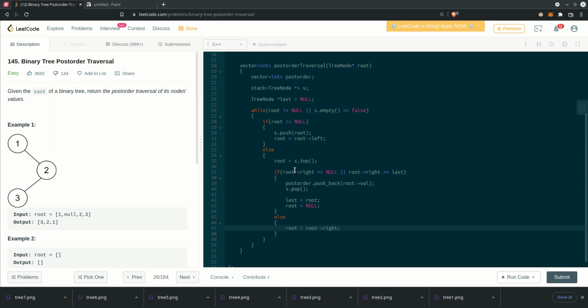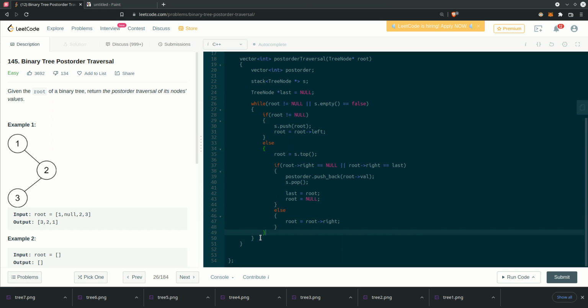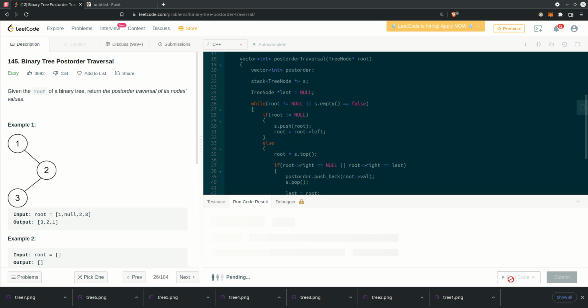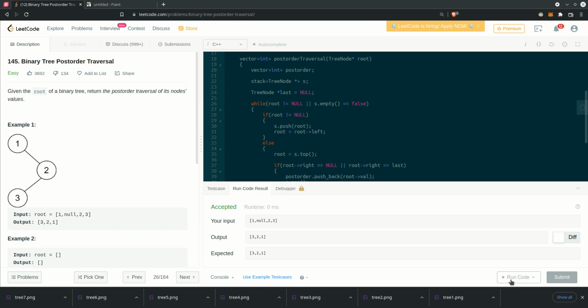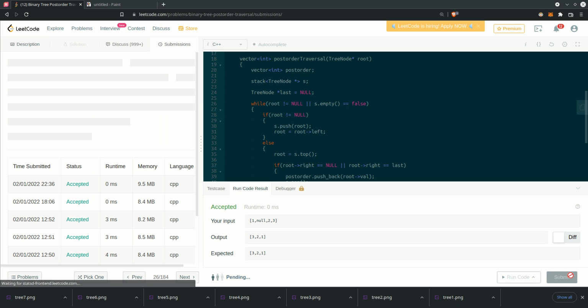If the root is not null, it is going to be pushed. I think I have completed the code, and I'll return the post order vector. Let us see if it runs or not. Yeah, it's working fine. So I'll submit the code.